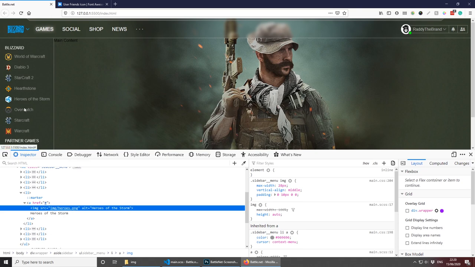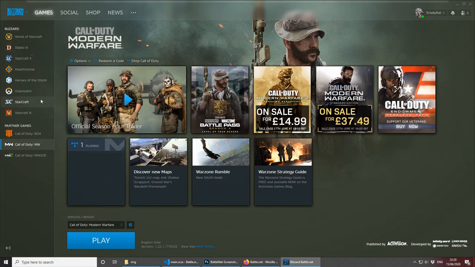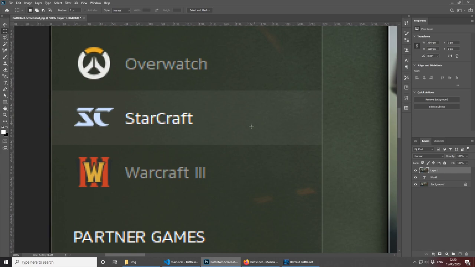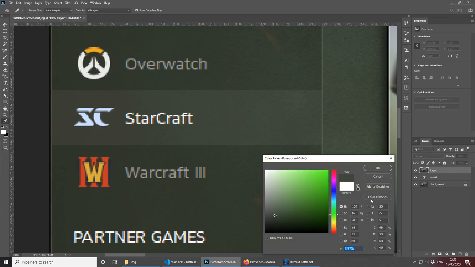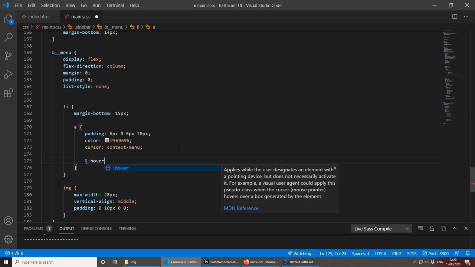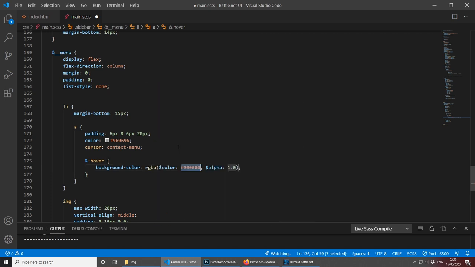And now the cursor won't change, but obviously we need to add the hover effect, which we can have a look at on the Battle.net app. The color changes ever so slightly. So let's take a screenshot of this, paste it in here, and let's have a look. The color just goes slightly whiter, I guess. So we could go back, add a hover on the image inside here, just like this, hover. And then we can do background color, which we can set to RGBA, 255, 255, 255, and let's set it to something like 0.2 or 0.1. Let's have a look, go back to the browser.